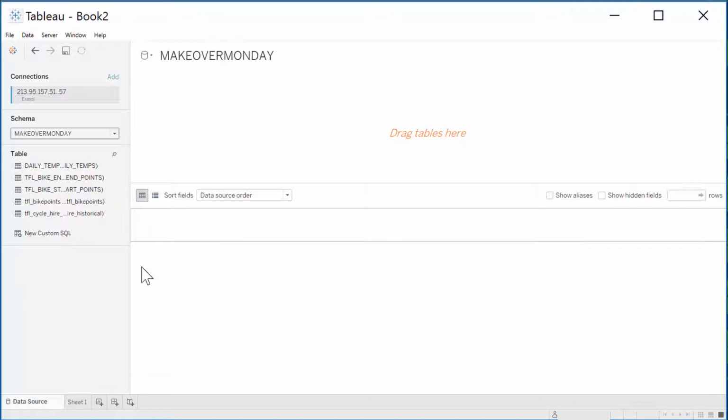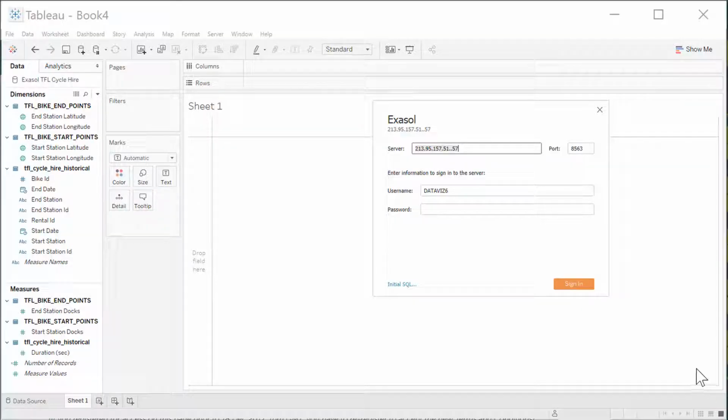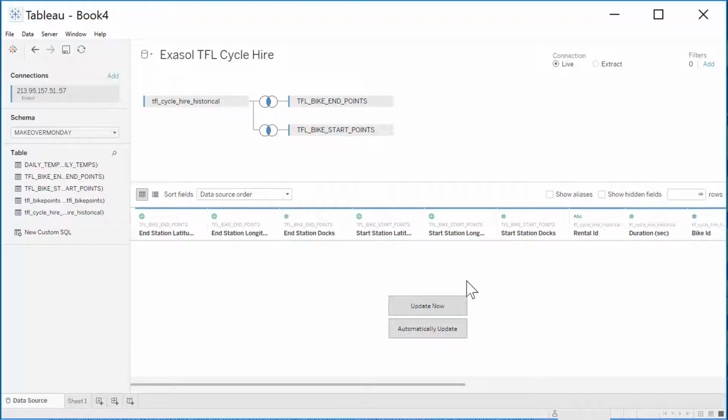To make it even easier, you can download these Tableau data sources from the Exasol website. They are pre-configured with the connection string and the schema for the chosen dataset. All you have to do is open it and enter in your username and password that you received via email.